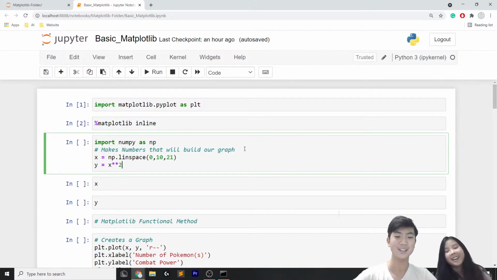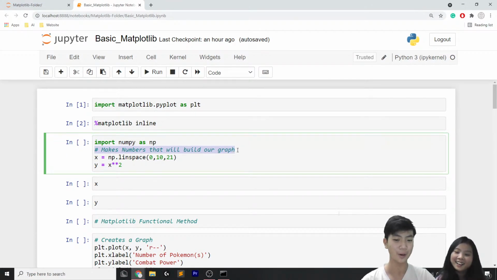So here you can read the comments that I made. This one I made especially for you. Makes numbers that will build our graph. Makes numbers? Yes, it will create numbers.